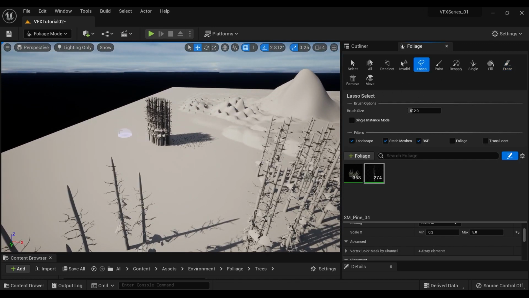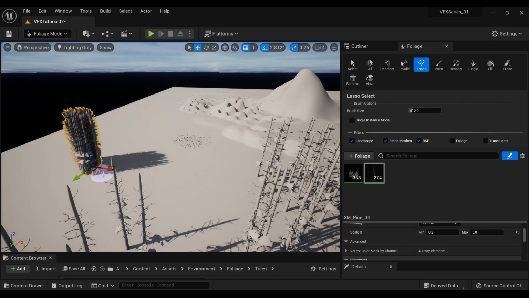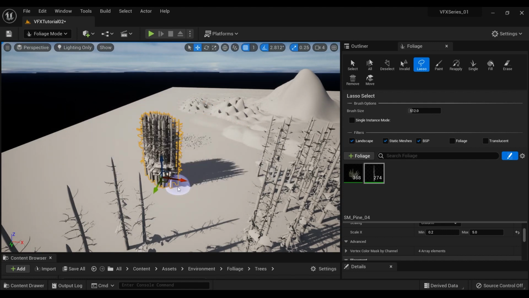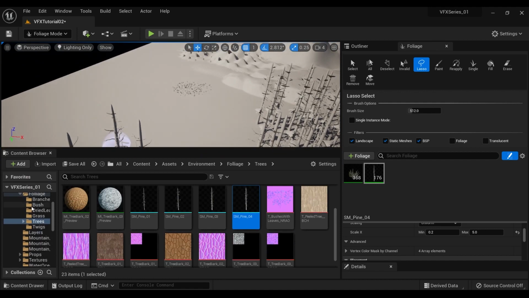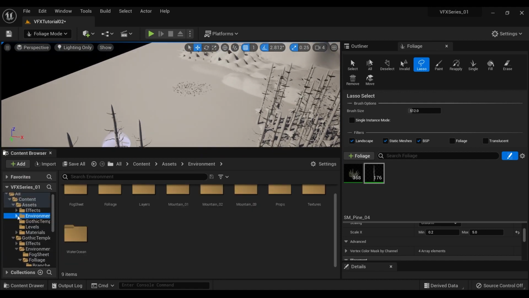Also, there are tools such as lasso if you want to select a bunch of trees and move them, and you don't have to delete them and replace them. But since I already want to delete them, I'll just move them and delete it. So those are the basics of the foliage tool. It doesn't limit to grasses and trees or rocks, by the way. You can literally have anything scattered within your scene.